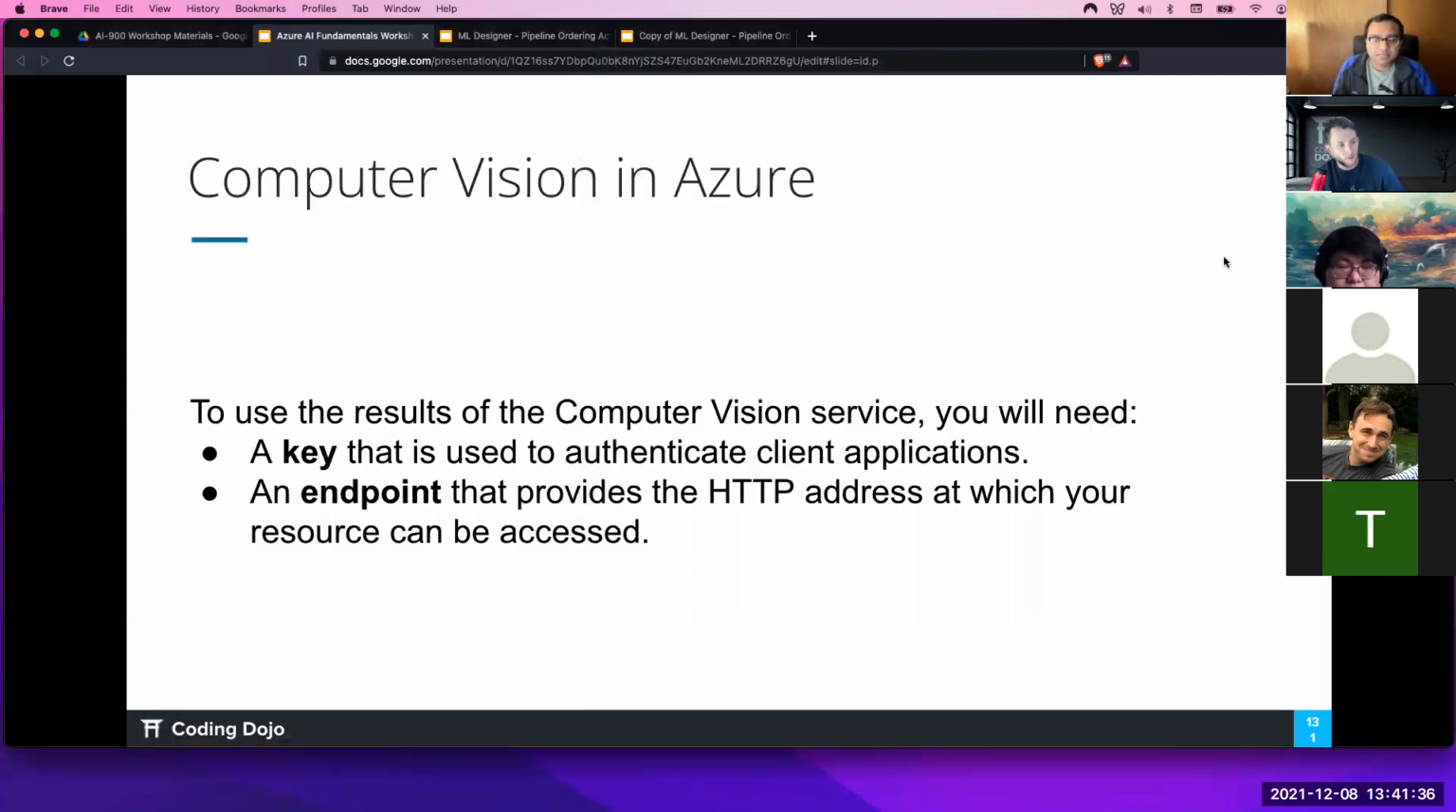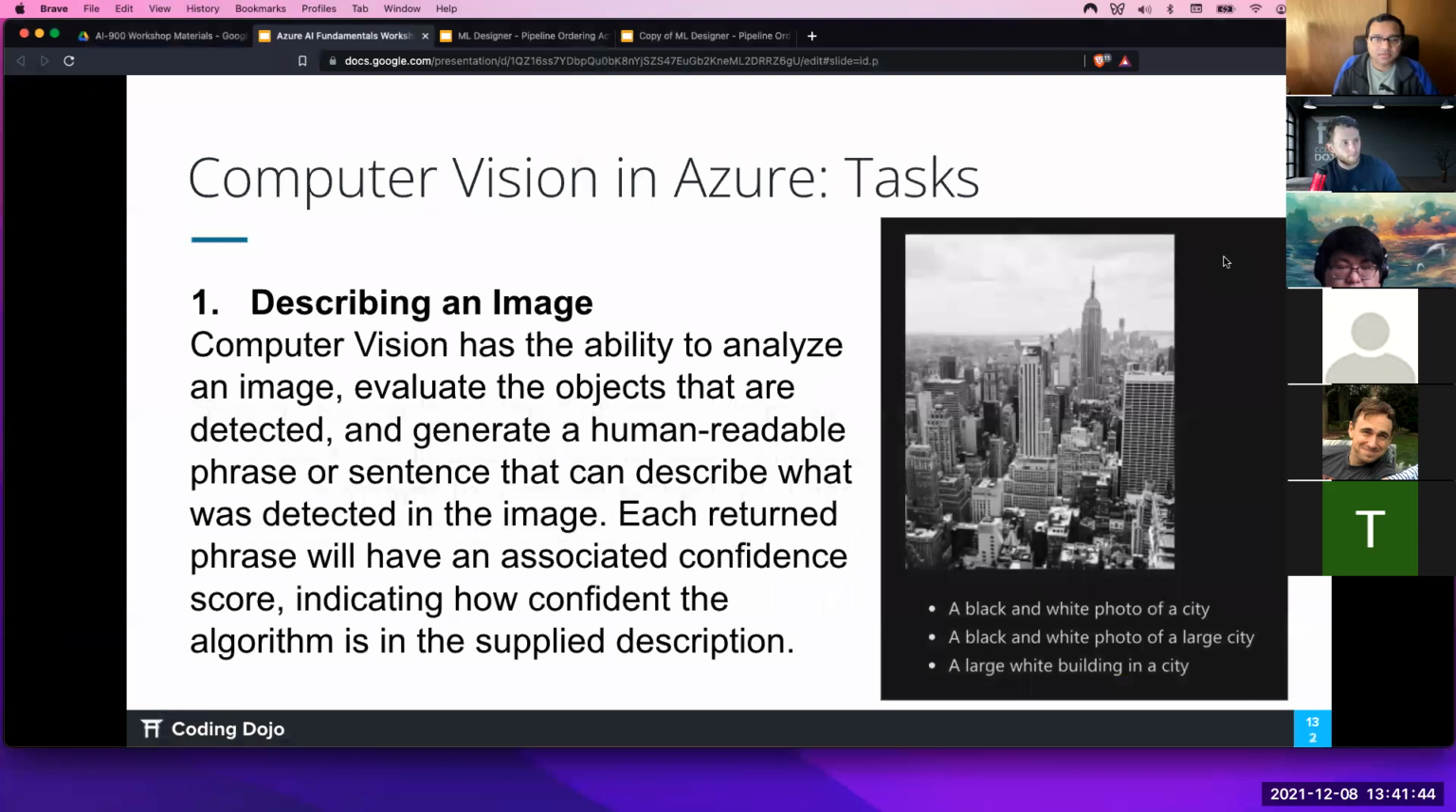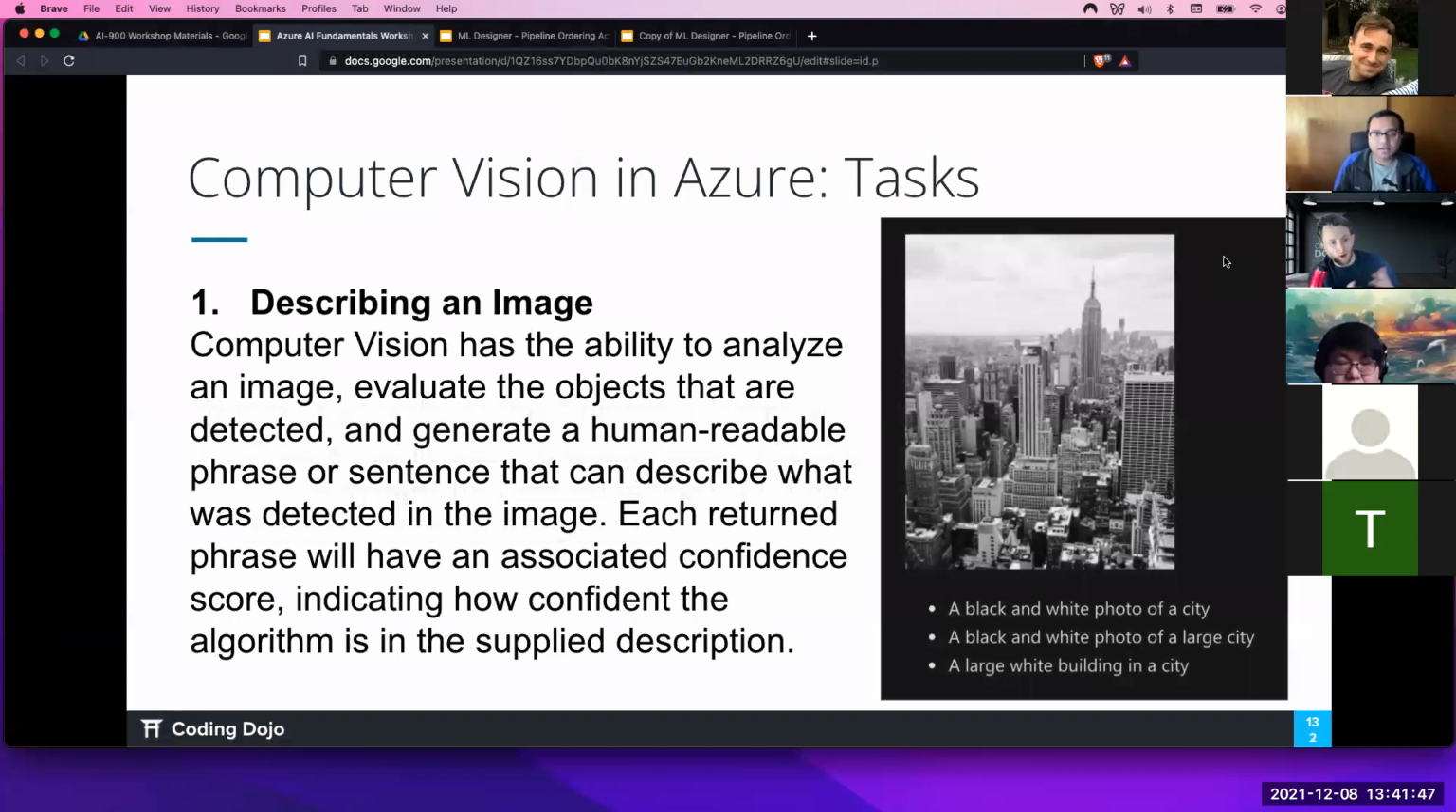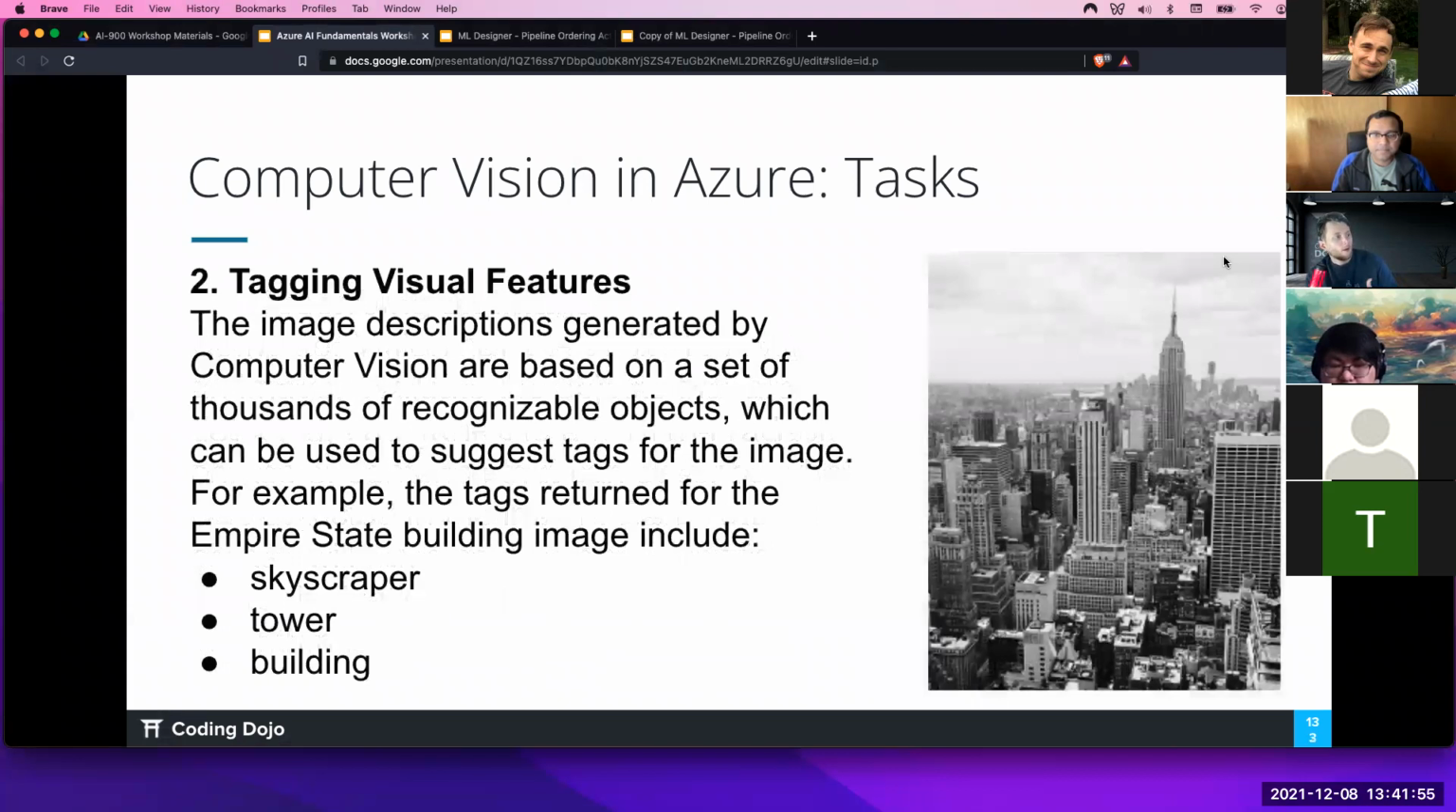So that's what computer vision has. And there's great documentation on how we utilize computer vision for Azure. What it can also do is describe an image. Like I said, it can do some descriptions. It can analyze the photo and give a description from it. It tags visual features. The image descriptions generated by computer vision are based on a set of thousands of recognizable objects. Again, this is really just reiterating that this is trained on thousands of photos, thousands of things, to where you don't have to do it yourself, which is really cool.